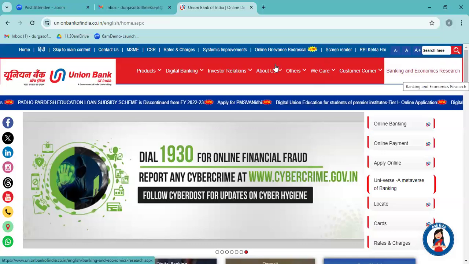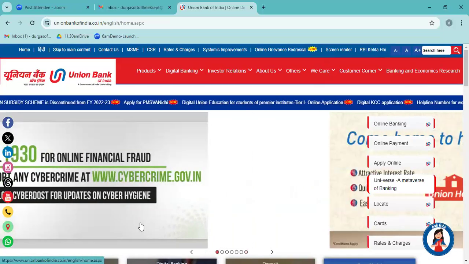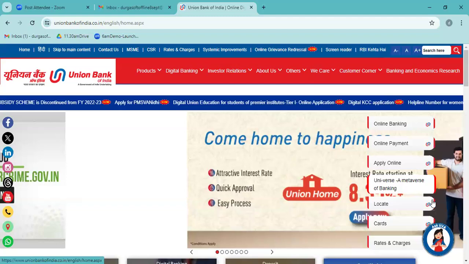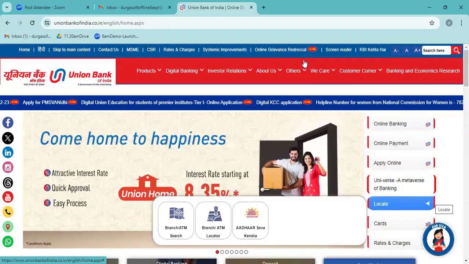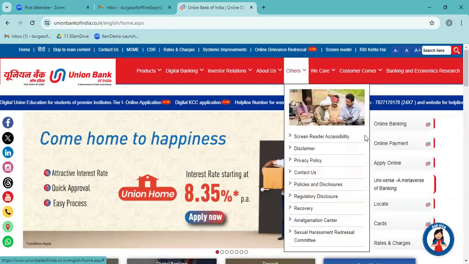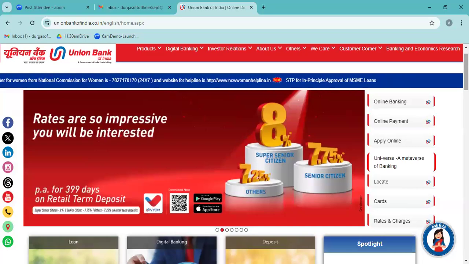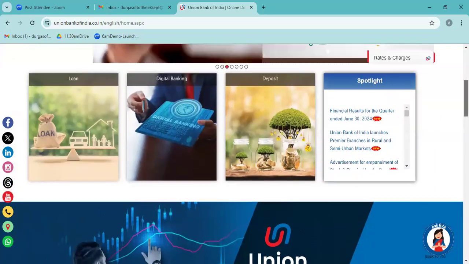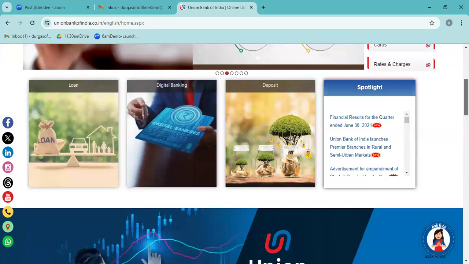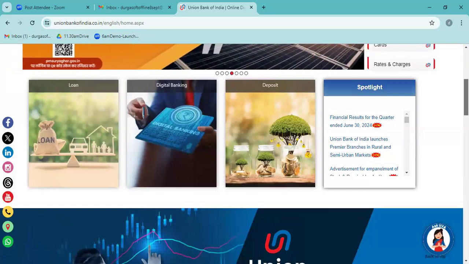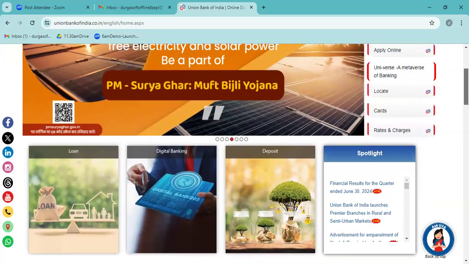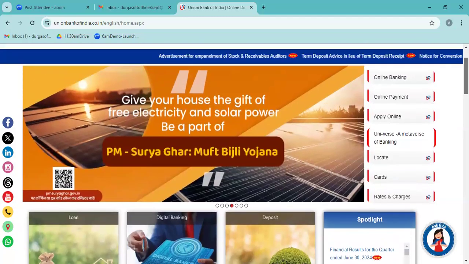See now, first a menu bar, then a first column and a second column, a two column structure is showing. Starting with two menu bars and a two column structure. First column is a slideshow, second column is a menu, one more vertical menu. Here you can see loans, digital banking, all in a four column structure. It is showing like this.